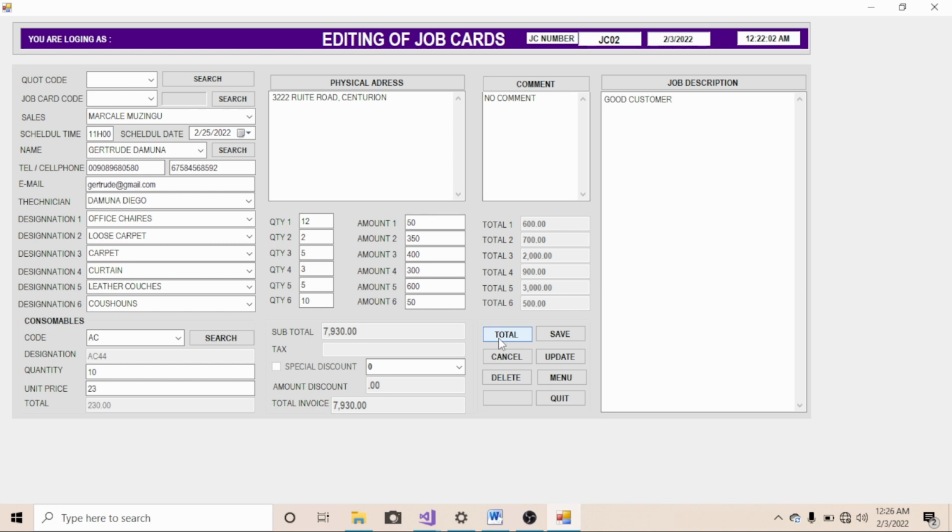But now, let's say the customer asks us to give some discount. So how do we give a discount to the customer? We can select discounts. We can give the customer 10%, 15%, 20%, or 30%. But let's say we're going to give the customer only 10% discount. Then you have to click again on total.